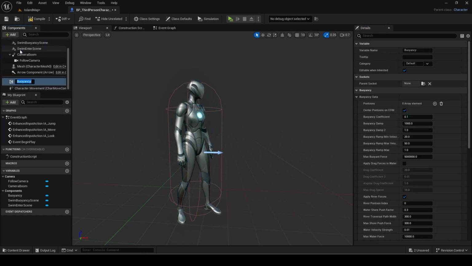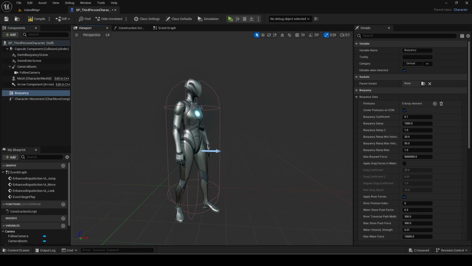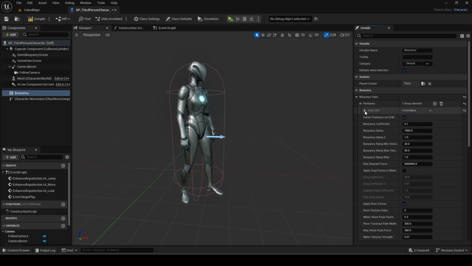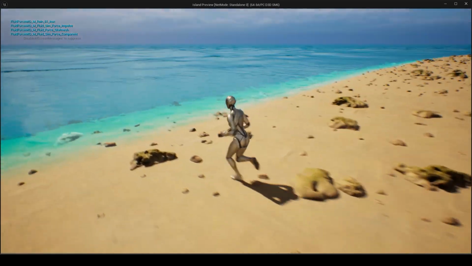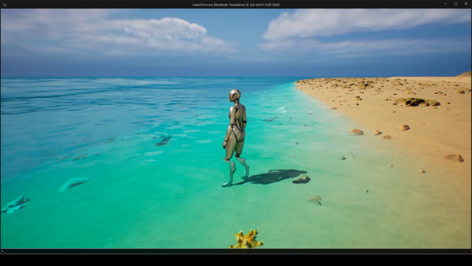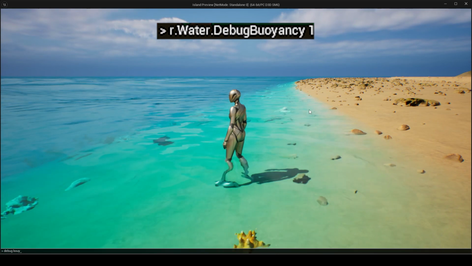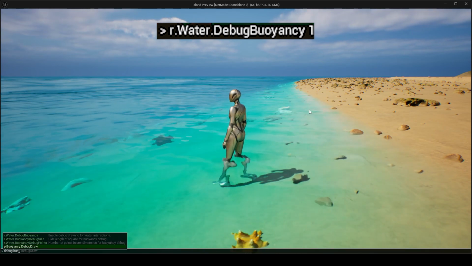Now add a buoyancy component with one pontoon at a Z location of 100 and radius of 25. I mentioned that buoyancy won't actually work on characters, but this is being used just to get water information such as depth, as we can still access it. If you want to see pontoons in game to debug, you can type the following console command after pressing the back quote key.